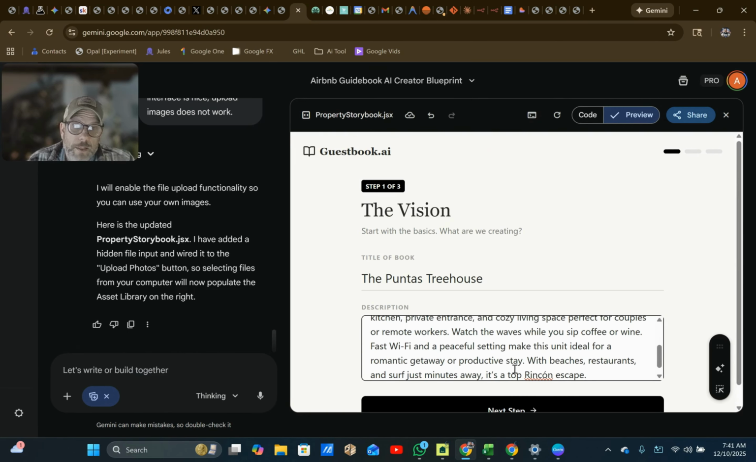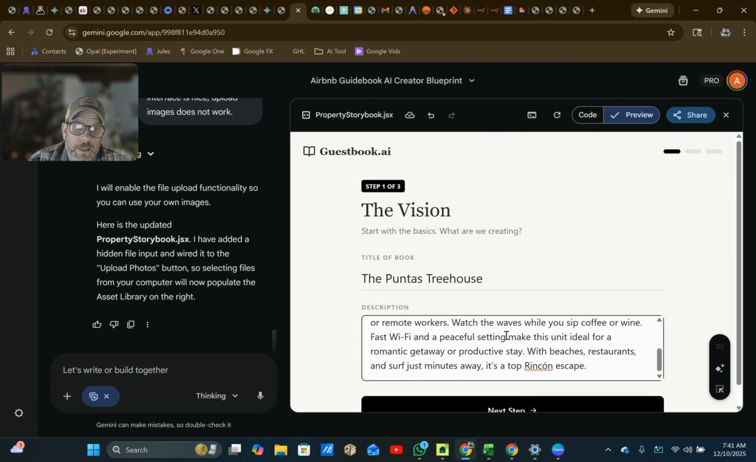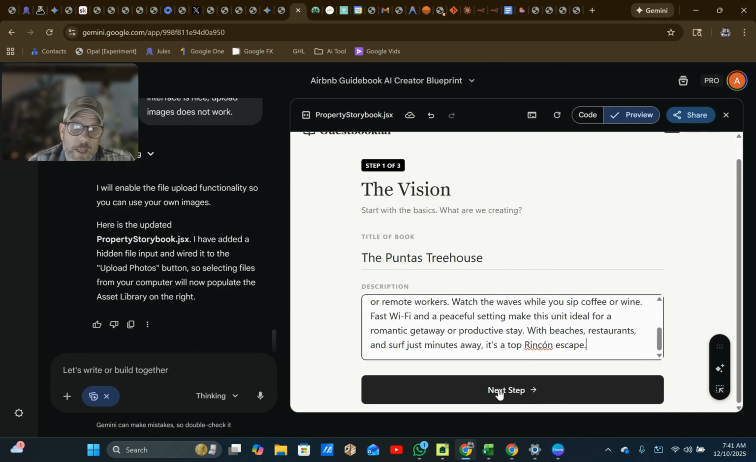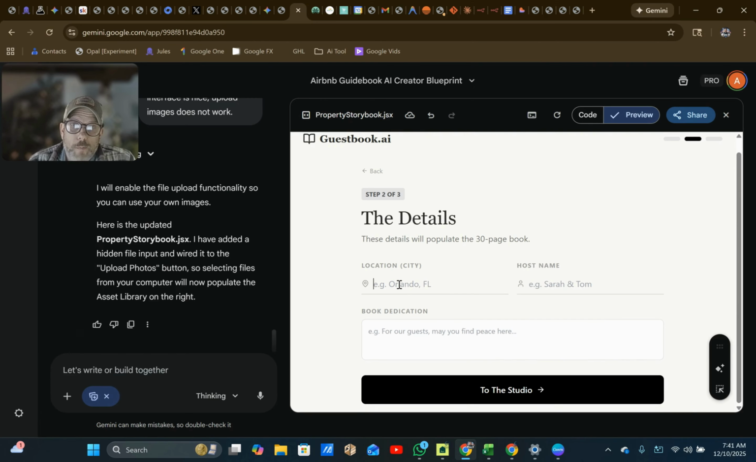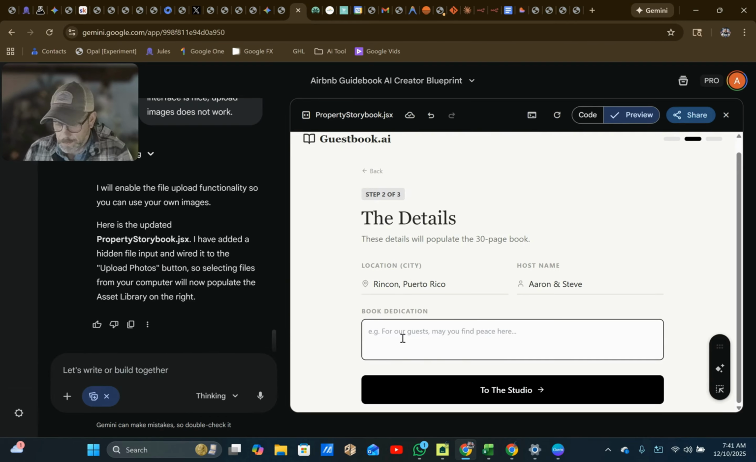I still have the listing. We have 4 units, so this is just one of the listings. I pulled it right from Airbnb, cut and paste. I'm hoping that on the back end, using some AI, we're able to add some of our own photos, and then have the AI generate some lifestyle type photos to add to the book. So we'll put this one in Rincon, Puerto Rico, and we'll call this Aaron and Steve, and then we'll just make this funny.